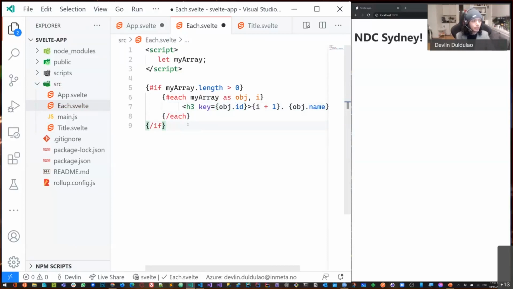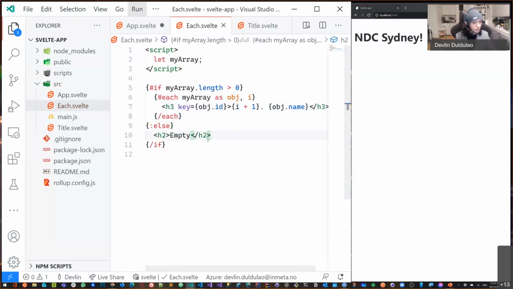So now we have that. What else? Maybe we can also add something here like else. So with else, it starts with the colon, curly braces again, then colon, and then else. Then we can say empty here, like so.